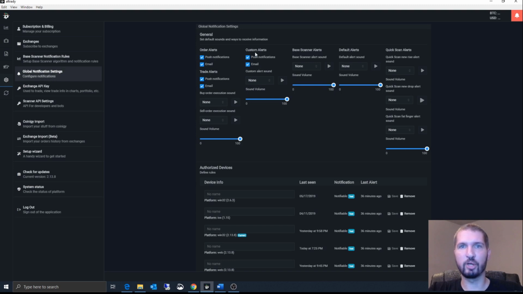So this is where you're going to customize what alerts get sent where. You've got your order alerts. You can sign up for push notifications or email. Life pro tip with email. If you're like me, I like to have text message notifications. And there's currently not an option for text message notifications. However, your carrier will have an email address specifically for your phone number that will send you a text message if you forward an email to that address.